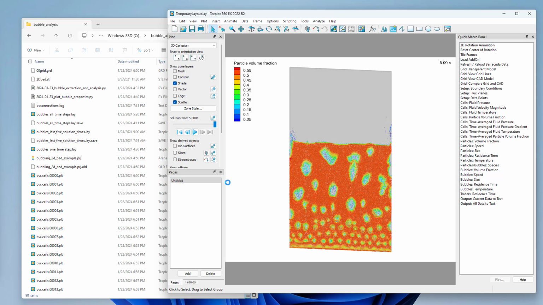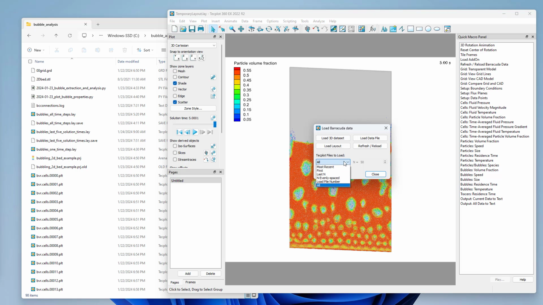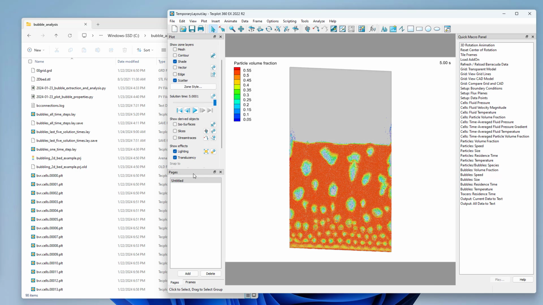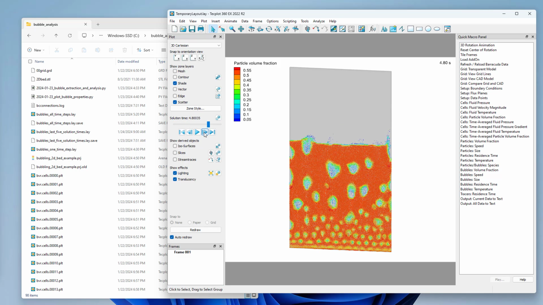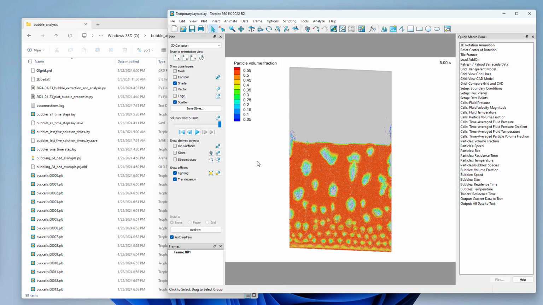And what we'll do to illustrate this script is we'll look at just the data from 4 seconds to 5 seconds. So here, let's go ahead and do load Barracuda data and say that we only want the last 5 of these files. So actually this will start from 4.2 seconds and get up to 5 seconds. So let's refresh, reload, and I'm going to move this a little bit. So now if we go back here, we'll see our first loaded solution time is 4.2, and we have 5 files just for illustrating how the Pytecplot script works.